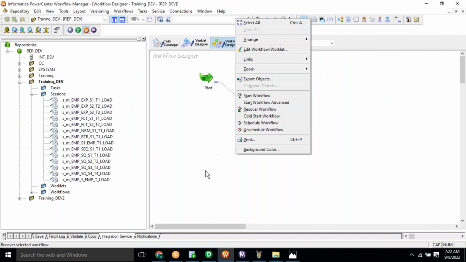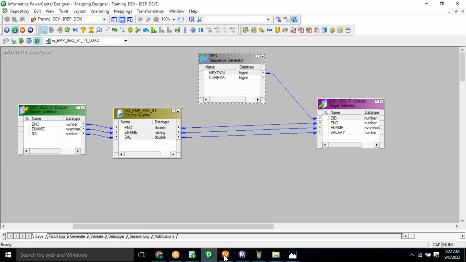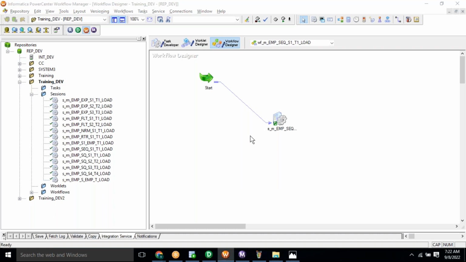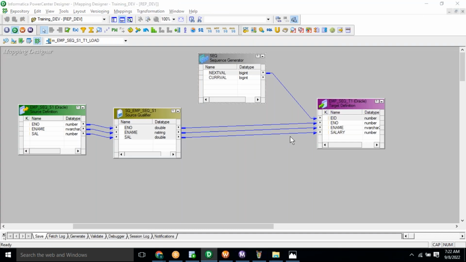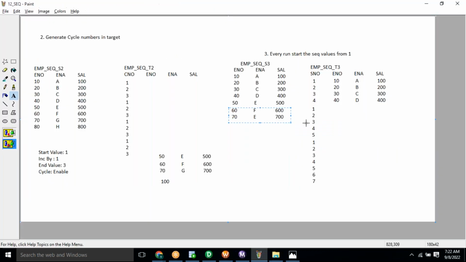Right click, start workflow. Do not change anything, mapping, session, workflow. Just execute the third time, start workflow. If you execute the third time, since you have a total of 7 records, this time you will get 1, 2, 3, 4, 5, 6, 7. Got it? So every run starts the number from 1. So this time you have to observe whether the third time we have got the numbers like 1, 2, 3, 4, 5, 6, 7 or not.